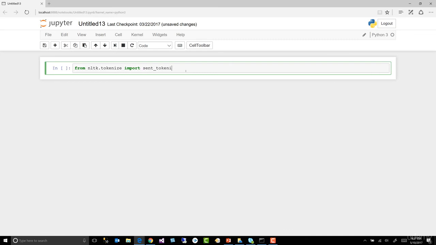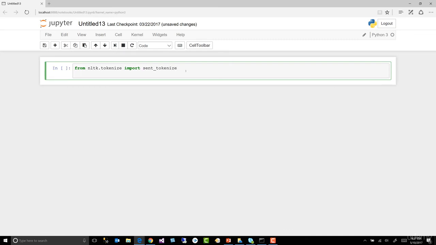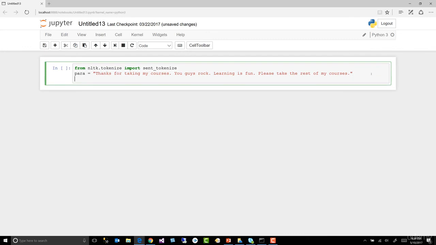Let's spell it right. Sent tokenize is sentence tokenizer. All right, so we're going to break up a paragraph into sentences. We'll call this para, for paragraph, equals: Thanks for taking my courses. You guys rock. Learning is fun. Please take the rest of my courses. All right. Enter.